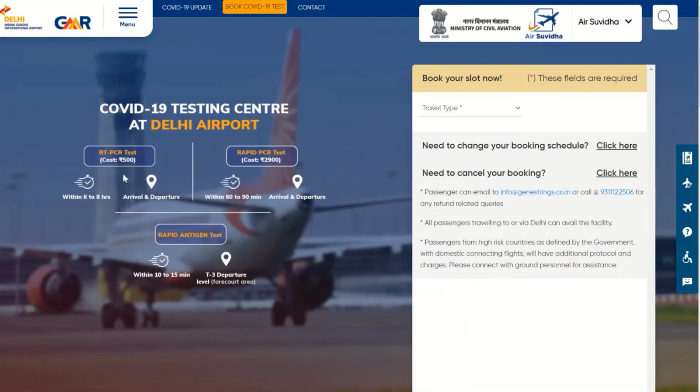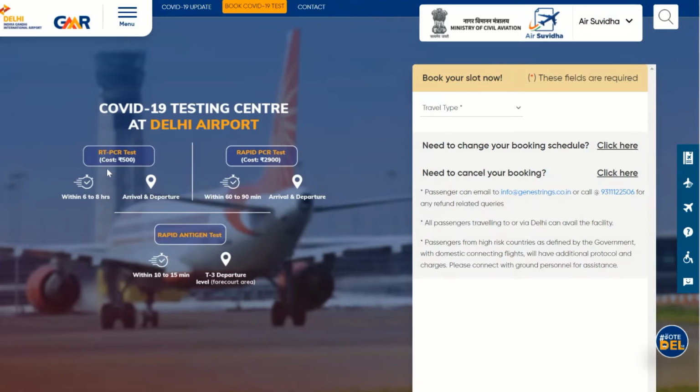Once you click there, you're gonna see there are three types of tests: RT-PCR test, rapid PCR test, rapid antigen test. So out of these three, what you got to consider to travel to Canada from New Delhi airport to anywhere in Canada, these two tests are the ones which are eligible. So you don't have to do this rapid antigen test because this is not allowed. Okay, so you have to do either of these tests, which this is RT-PCR test and cost 500 rupees.